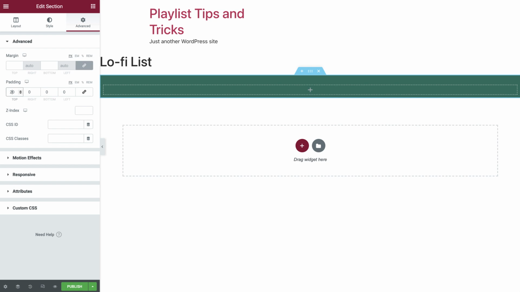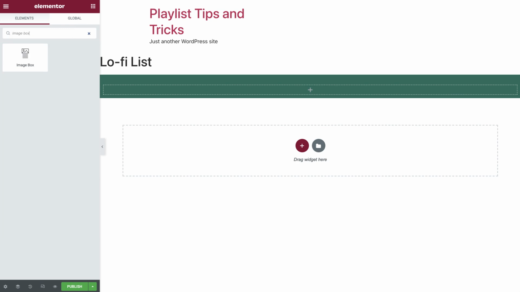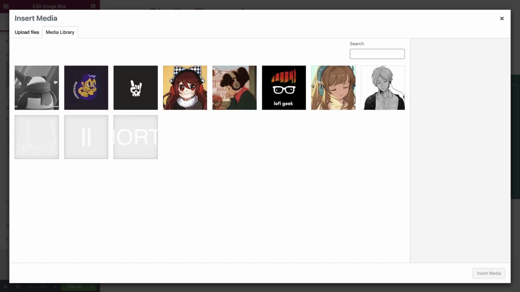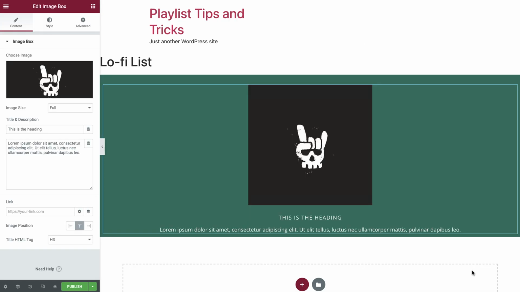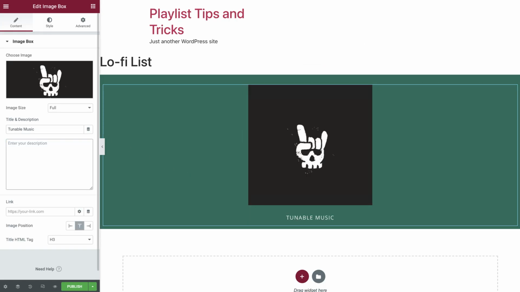While Elementor gives you everything you need to build a website without a single line of code, for advanced designs, Elementor gives you the ability to add your own CSS, which can enhance a template's look even further. Let's first search for and drop in an image box widget. Change the image, add a title, and remove the default description.